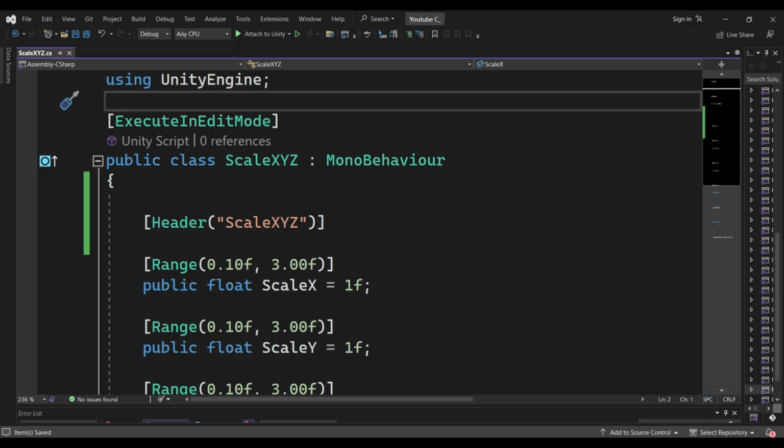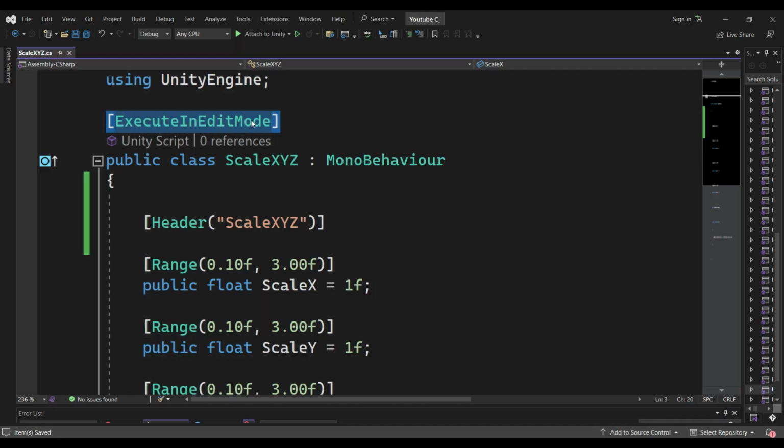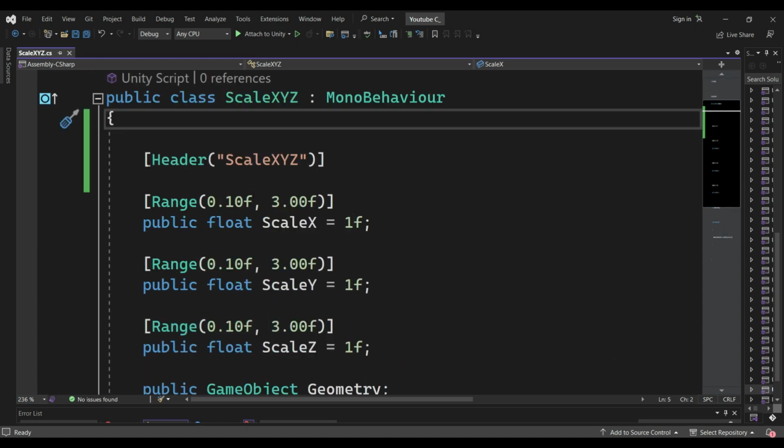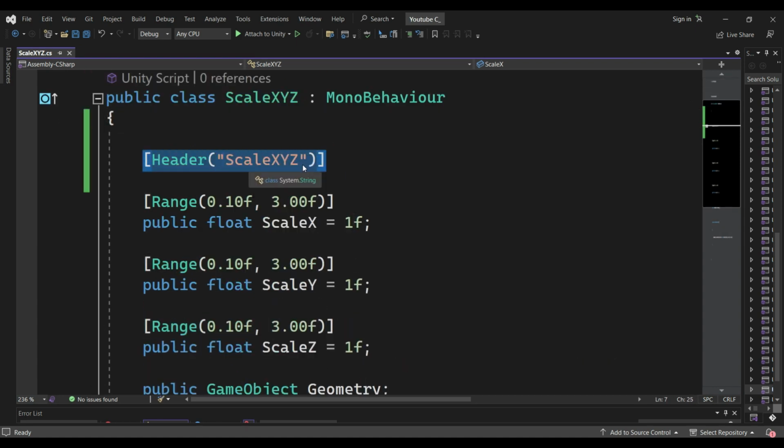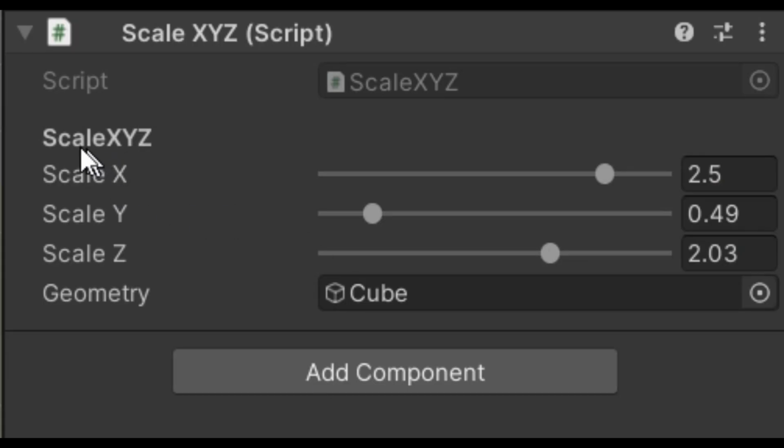The next step is to use the execute in edit mode. This is going to help us to make all of the instances of a script execute in edit mode, which is the scene mode. Now that we have this, we have the public class scale XYZ. I have put a header here called scale XYZ, which you can find up here.